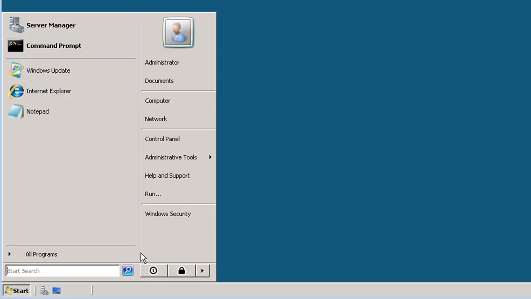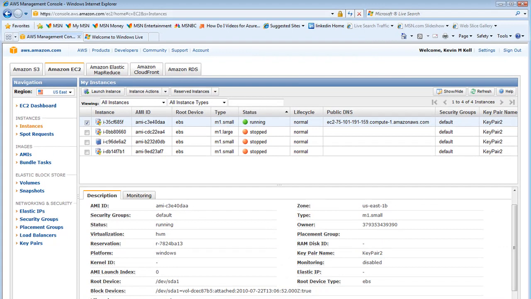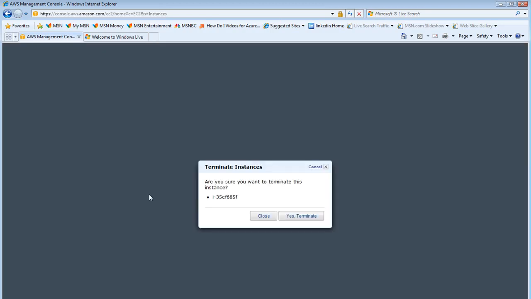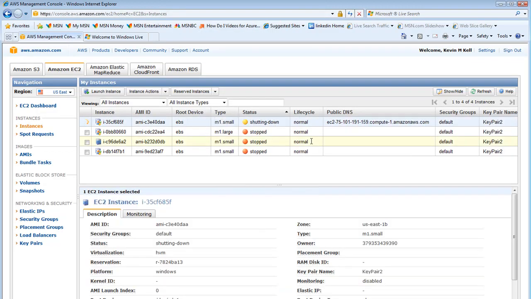Okay, we've done what we needed to do with this machine, and we're going to just go ahead and tear it down now. I'm going to just log out of this machine, and then back in my AWS Management Console, I'm just going to go ahead and terminate that machine so I will no longer accrue charges. And that takes a few seconds or a few minutes, and it will be gone. I can no longer connect to that machine.